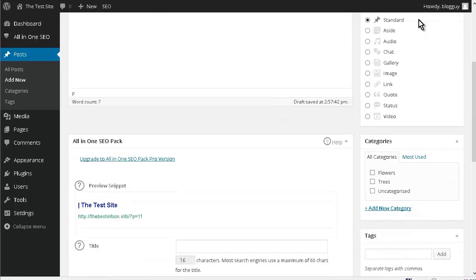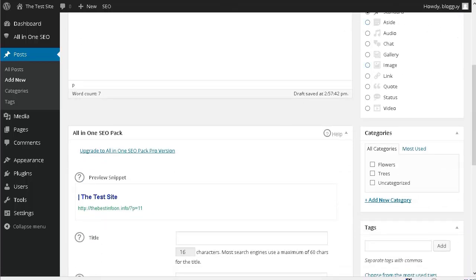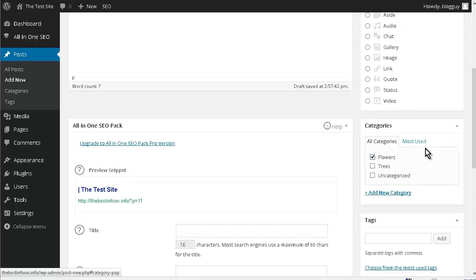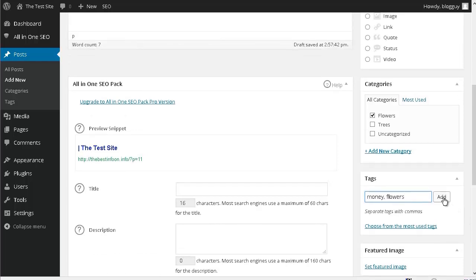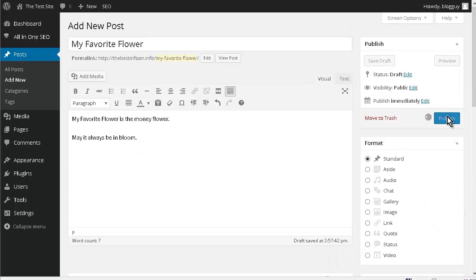Okay, so again, go down and pick flowers here. And do money. Now you'll see when you already have a tag in here that starts with the same name as what you're typing, you can pick it and then we'll just put flowers. We'll add. Let's go up here and publish.